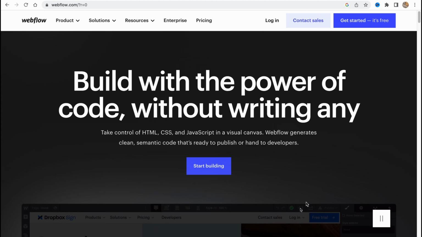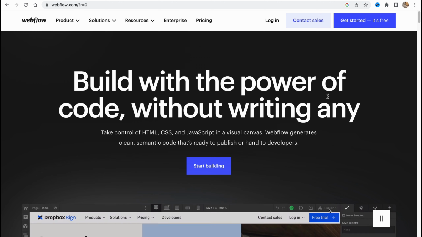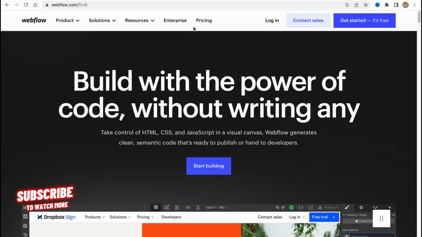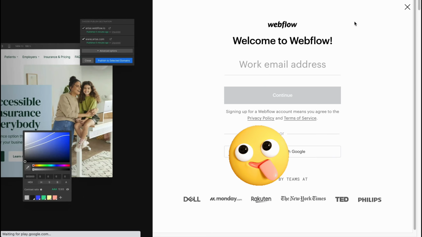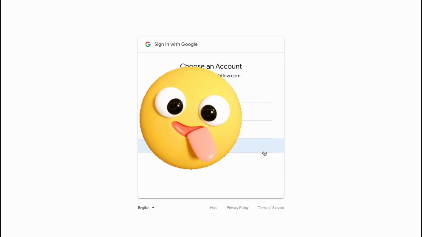As you can see, now we are on the start page, and in order to get started we need to click on start building or get started. It's free. At the top of the screen you can also find a lot of information and of course a price plan. So let's click on get started, and after that we can continue with our email or Gmail. In this case I'm going to continue with Gmail.